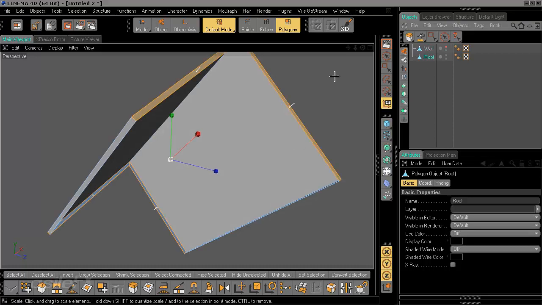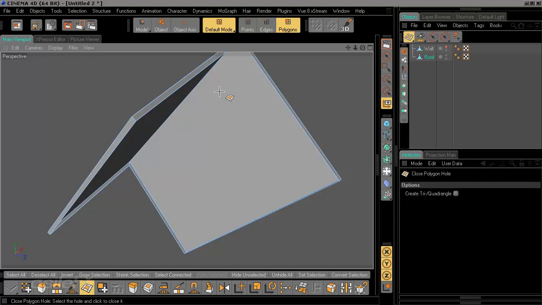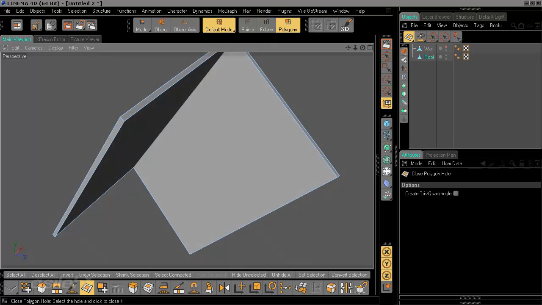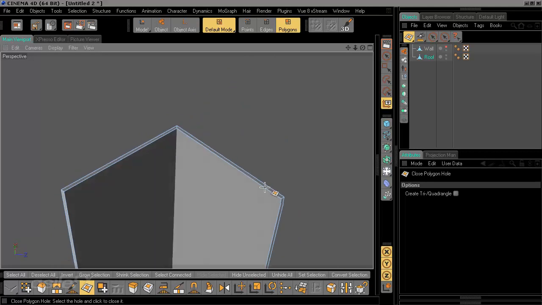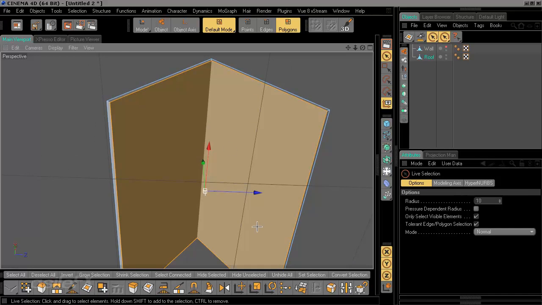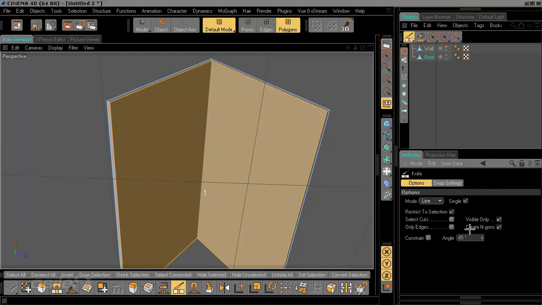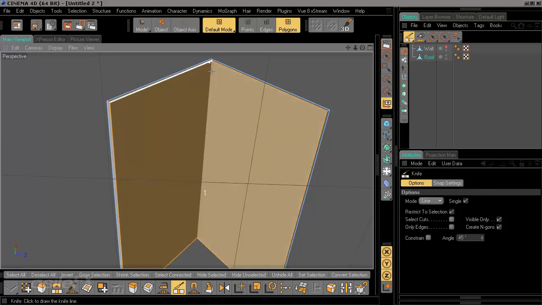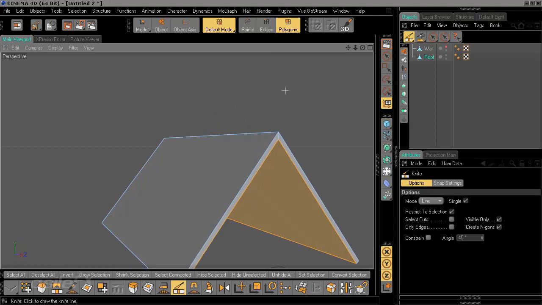So we're going to go back and select the roof object, and I'm going to go to the live selection and just deselect everything by clicking in a gray area off the object, and then select the Close Polygon Holes tool. And then we can just go ahead and click to see the highlight, which will automatically add in that polygon on the bottom. But we do still need to split it down the center. So we can go to the live selection, select that polygon, and then using the knife tool, set it to line, visible only, and it is restricted to the selection. And we can just split that down the side so that we have 2 polygons.